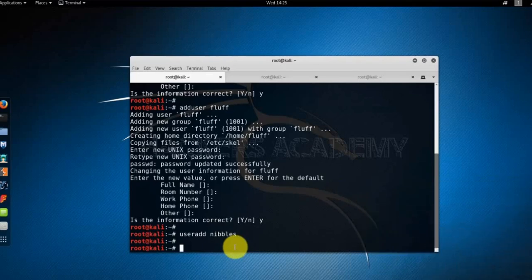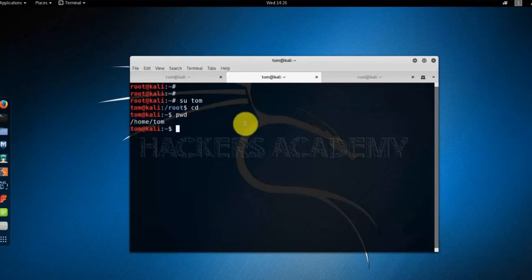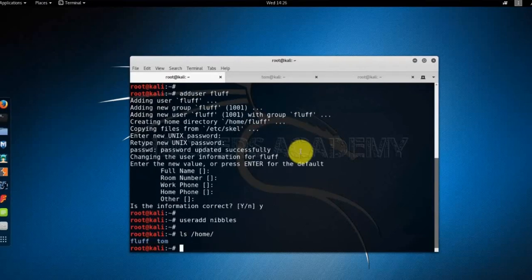Let's see what happened. I'm going to switch user to Tom, and this is done using the su command. I'll type su Tom, and notice how my prompt has changed from root to Tom. Now if I type cd and then pwd, it shows me that the working directory is /home/Tom. Which makes sense because when I use the adduser command, it automatically created /home/Tom for me. If I do ls /home, I can see that two home directories are created: Fluff and Tom. Not for Nibbles though.